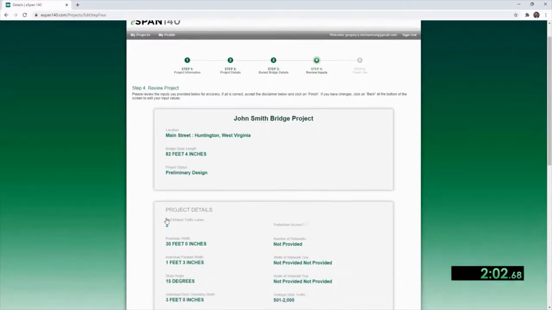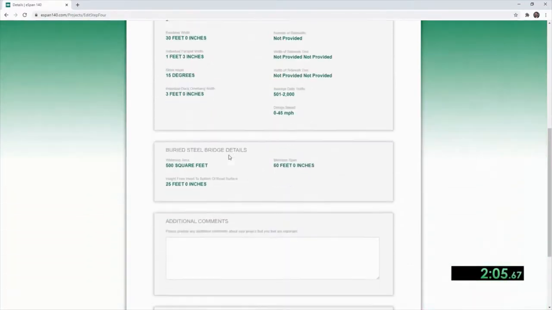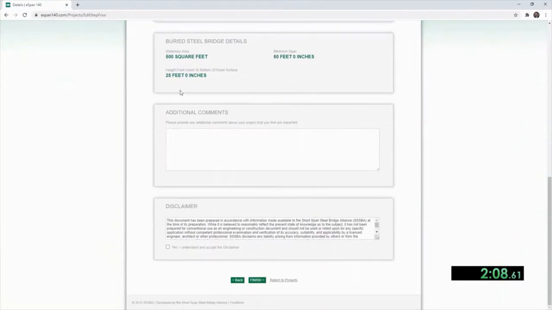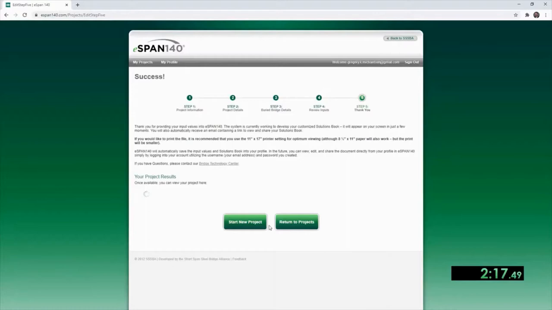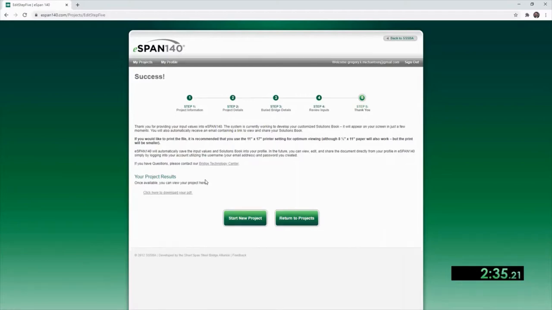And then as you can see, eSPAN summarizes our input to ensure that everything is correct. We can always go back and change things if we need. Hit yes on the disclaimer. Hit finish. And as you can see, eSPAN is now generating the custom solutions book. And once the solutions book is generated, we'll call the time and that'll be the timed event or the timed exercise. All right, and as you can see, we've completed our design, and the customized solutions book is ready for download.